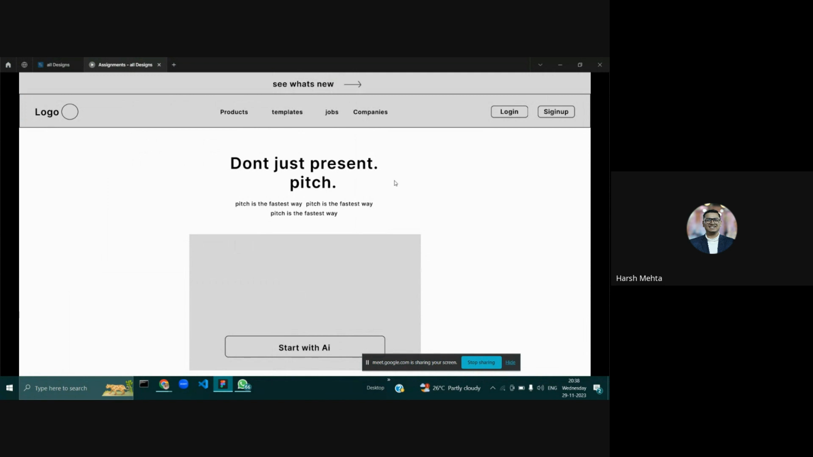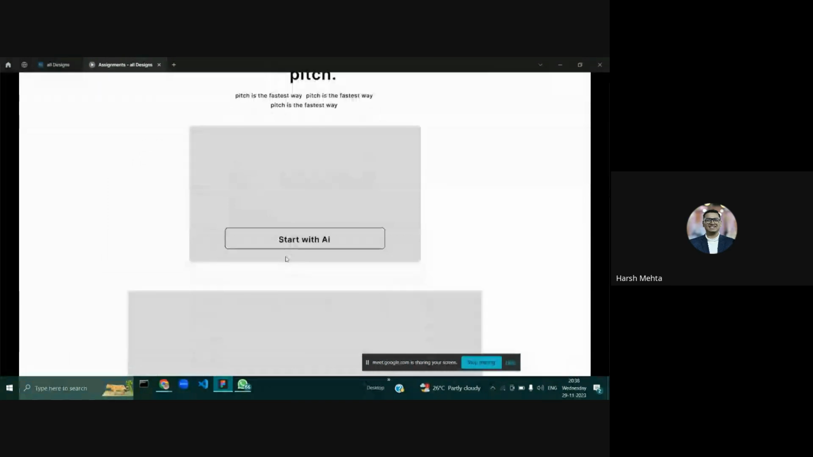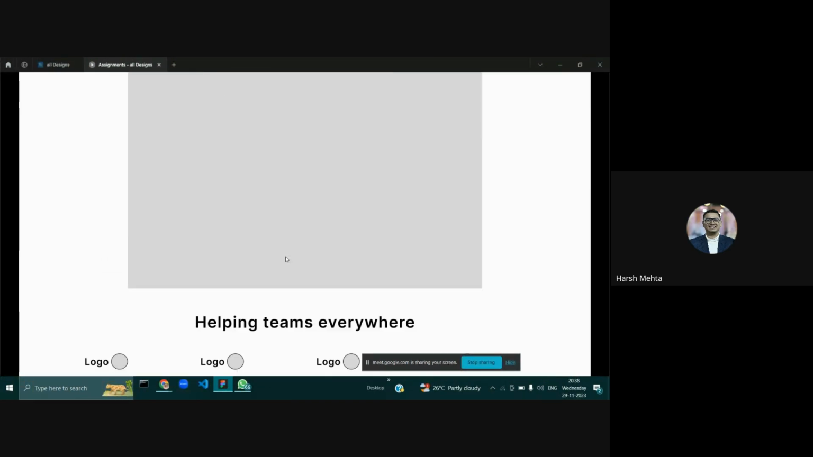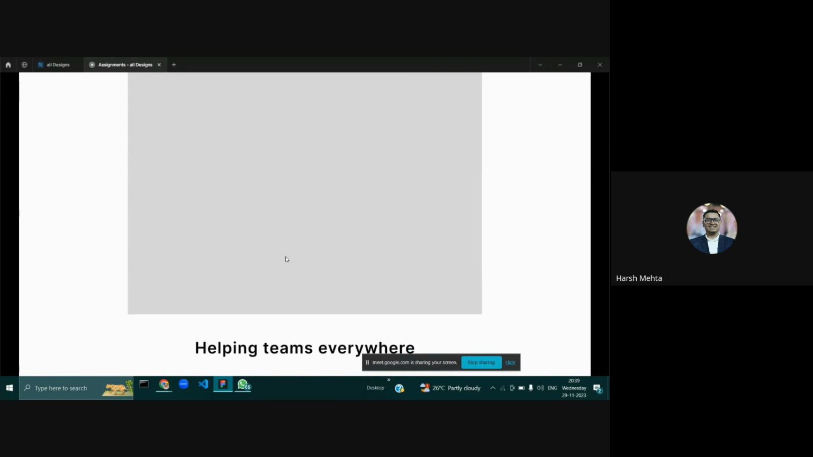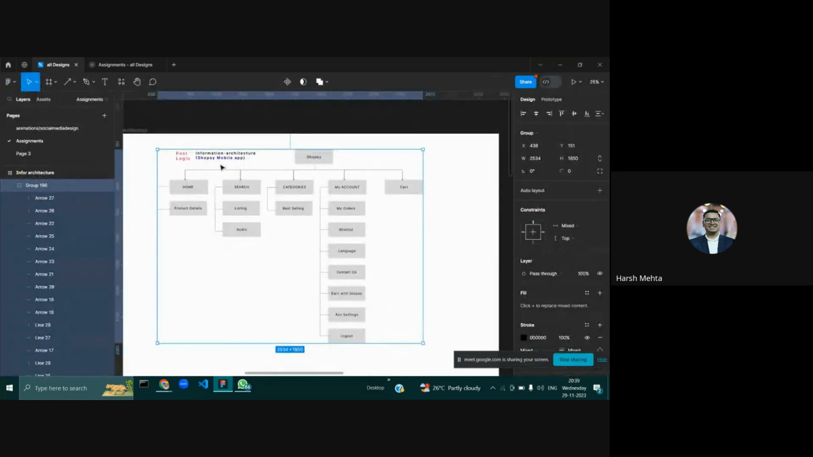Have you set the prototype? No. So the first thing that you have to do is set the prototype viewport. Have you set the viewport? Oh, no, I have not. Okay. So first go to your file, set the viewport height, and then present it.